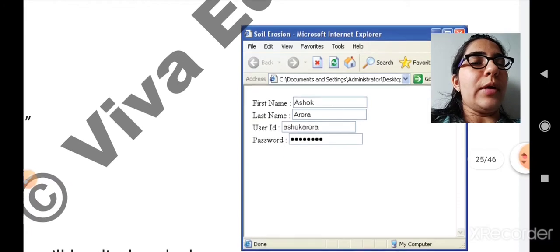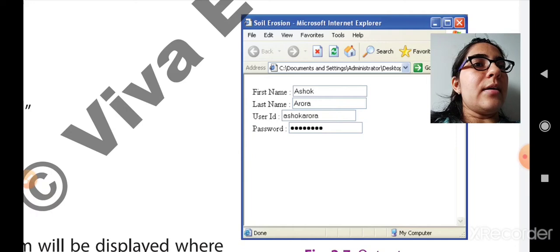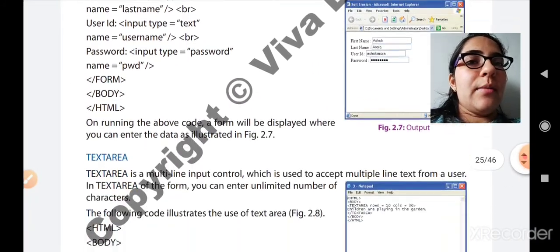Here the program is run in the browser Internet Explorer. First name, the user will type his or her name. Here he has written Ashok. Last name Arora, user ID Ashok Arora, and the password, whatever he has written, will be shown in dot or asterisk signs. So this is how you can create the text and the password field in your HTML page.